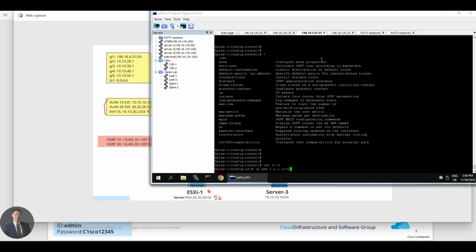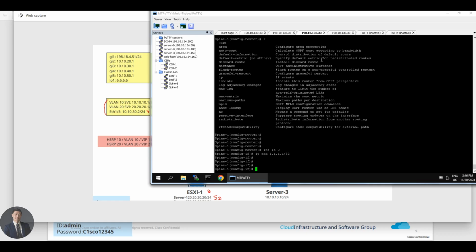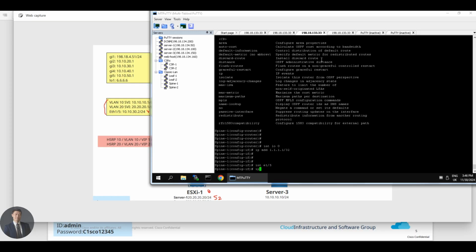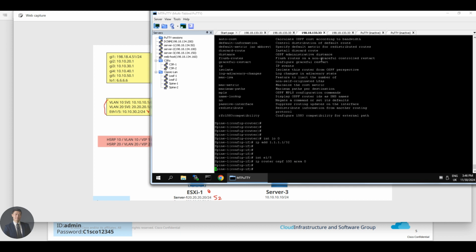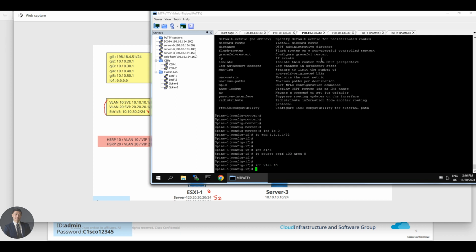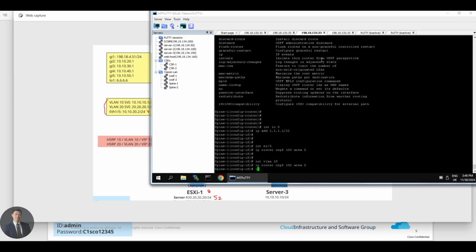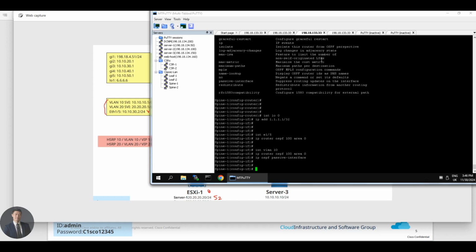Interface VLAN 10, same thing. And also IP OSPF passive interface. I don't want to send out OSPF updates to my host. Very important. VLAN 20, also passive. Alright. Show IP OSPF neighbor. Have a neighbor.